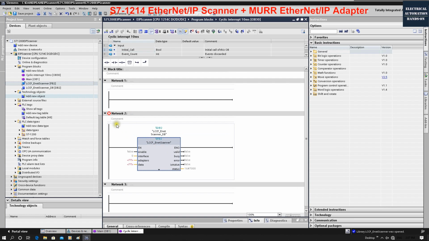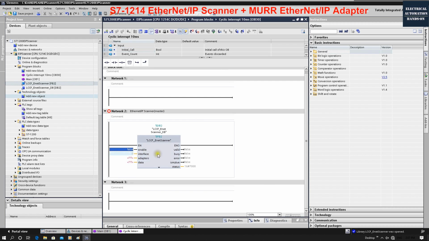Okay, we call this function block and we also add this instance DB. And here we can write this is the EtherNet IP scanner master. At here, we will see some parameters. More importantly, we will see the adapters and the data. Data is the place for exchanging the data with the Ethernet IP devices. And adapters is the configuration data. It's similar to the hardware configuration.